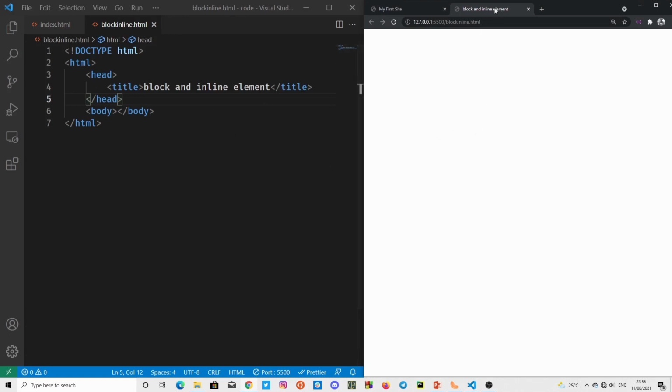So as you can see, when you check the title bar, you can see we have block and inline elements. Okay, so let's create some content in our body elements. Now let's make use of some semantic elements.